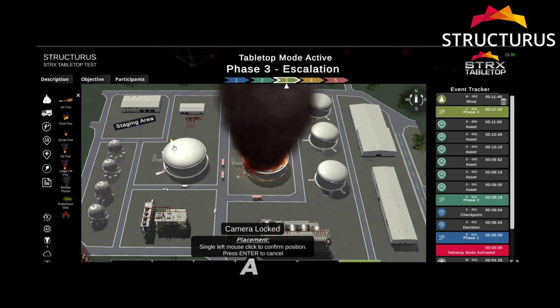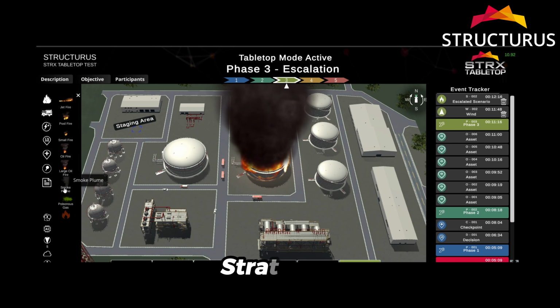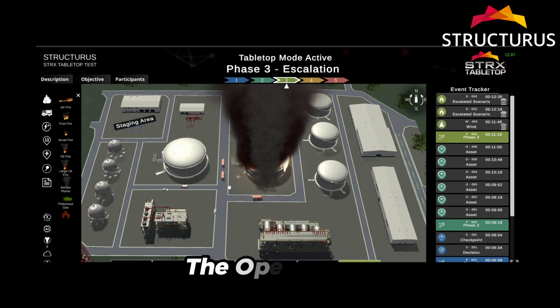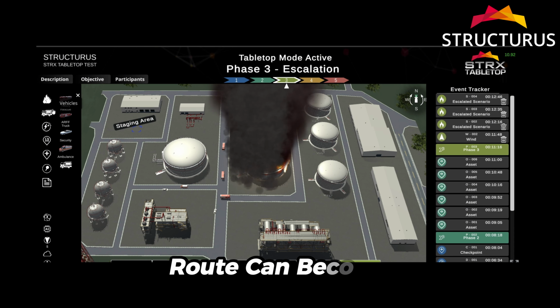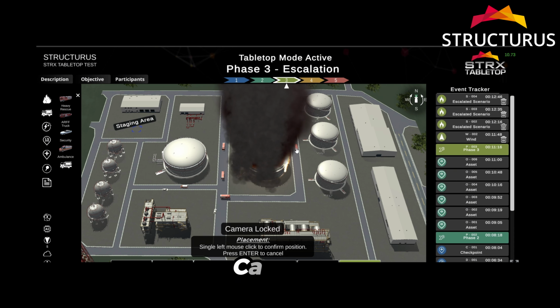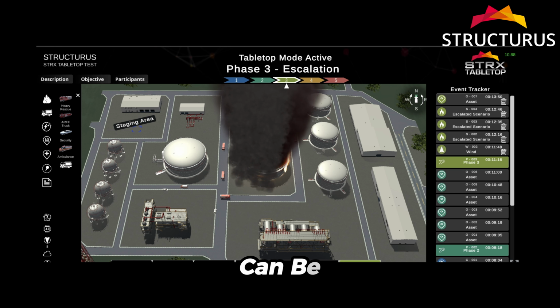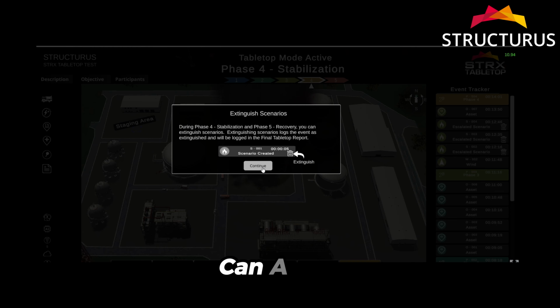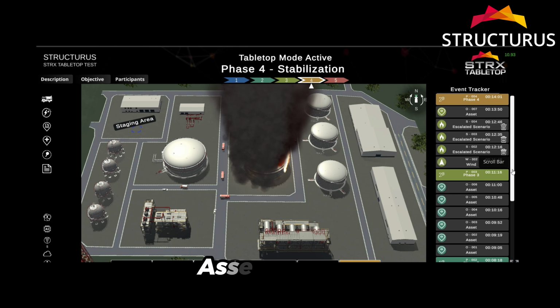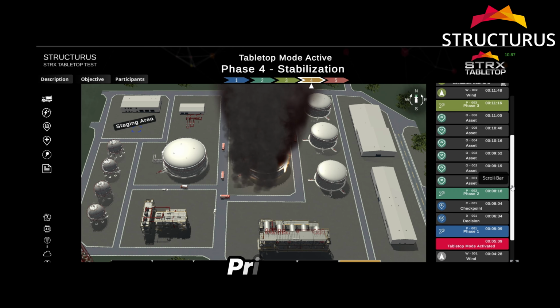As participants assess information, establish priorities, and implement response strategies, the operator can update the operational picture in real time. A fire can escalate and threaten adjacent assets. A hazardous release can expand beyond initial containment measures. Critical access route can become compromised. Infrastructure can fail. Additional casualties can be identified. Weather conditions can deteriorate. Mutual aid resources can arrive on scene. Operational assets can be redeployed as incident priorities change.